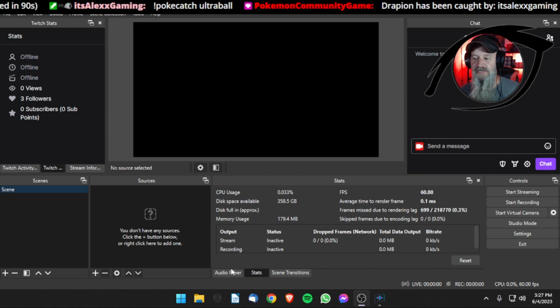I dock it with my audio mixer and my scene transitions to give me more room along the bottom. But this will give you your basic information if you're dropping frames because your CPU is busy, or if your GPU is overtaxed, or if there's something wrong on Twitch's end. You'll see those down here. So it's a good thing to have, and at a quick glance, you can tell if something's wrong with your stream, what that problem is, or where it's at least being caused from.